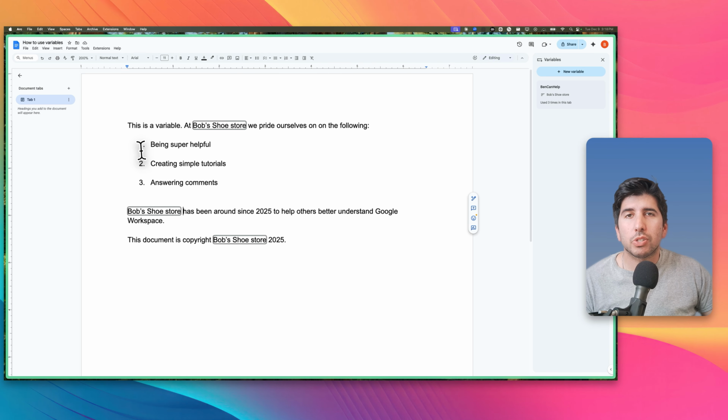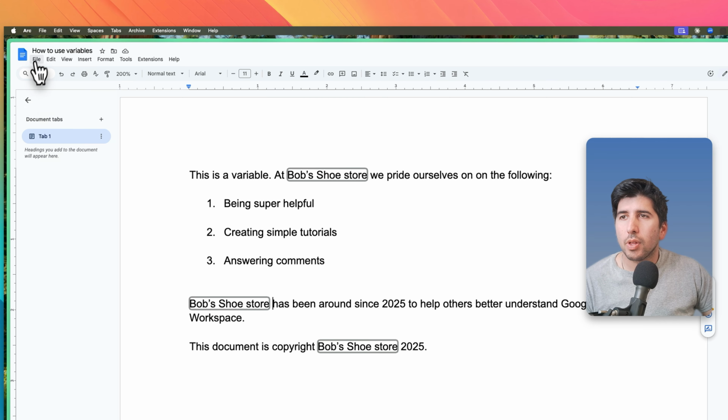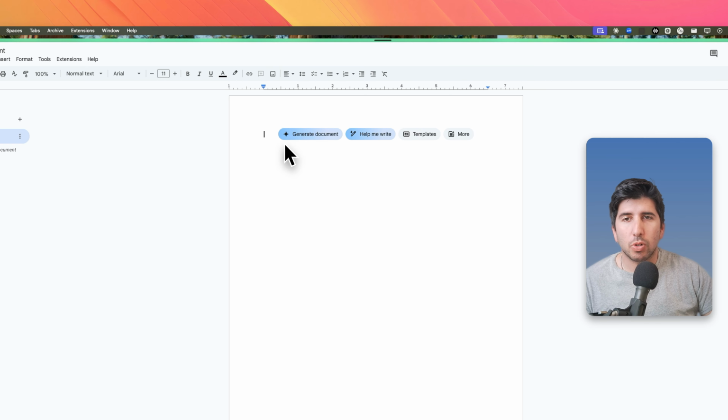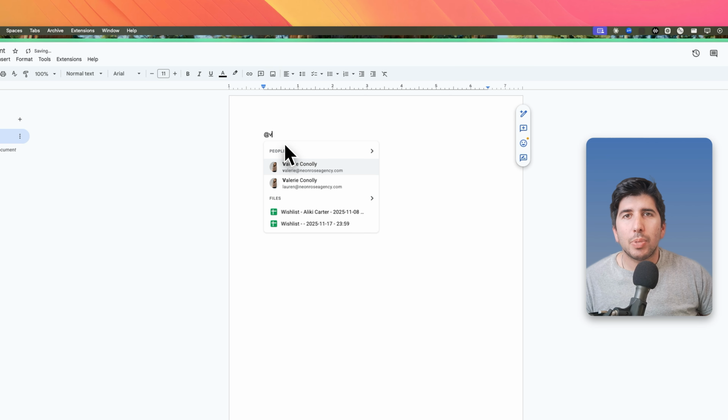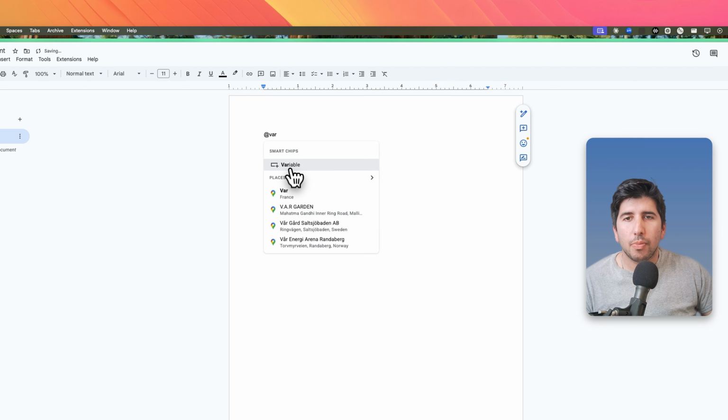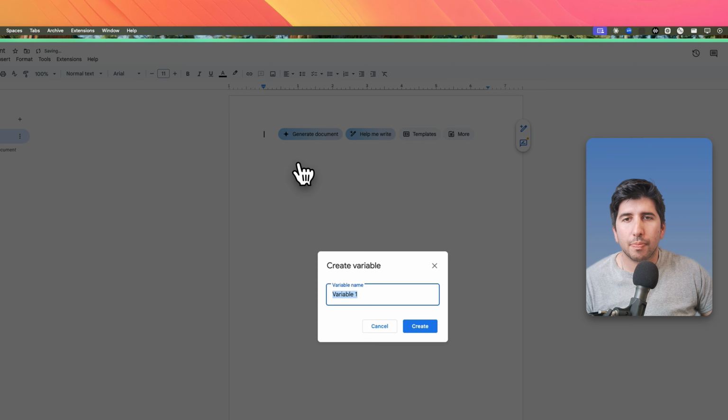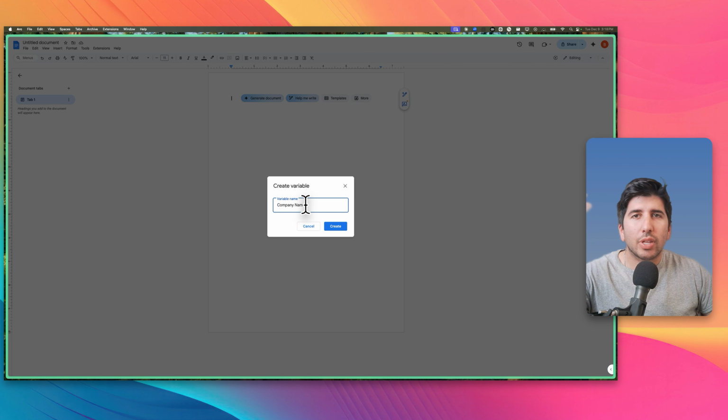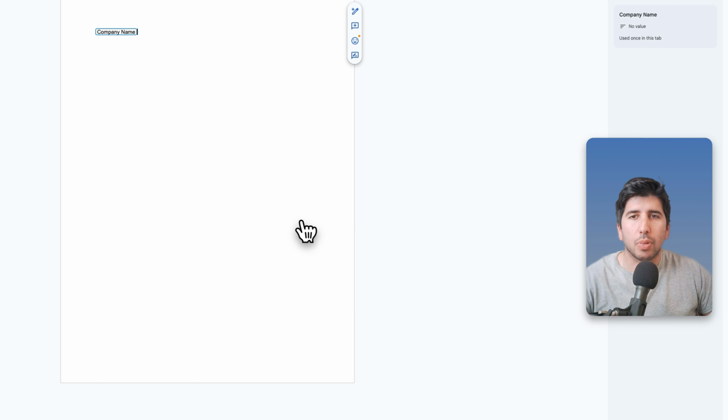Let me show you how to do this from scratch in a brand new Google Doc. All you need to do in the document is type the @ symbol, then type in VAR for variable, and then go ahead and click on this button for variable under Smart Chips. You'll see it wants you to give a variable name. So I'm going to call this company name. And this is just sort of the container, right? It's what is that template?